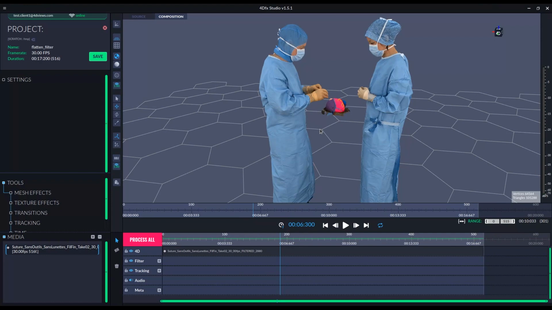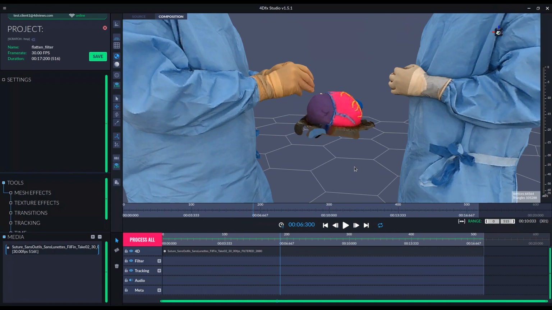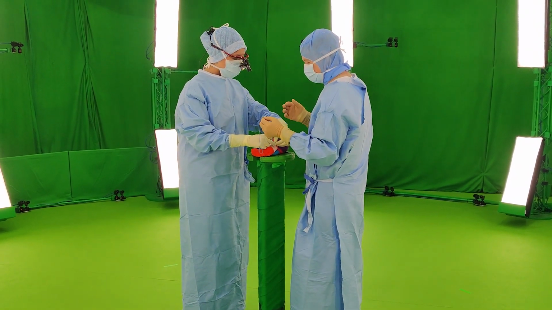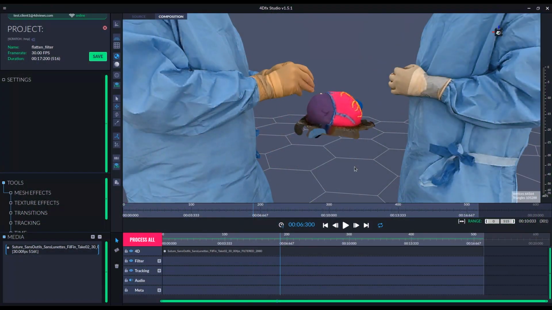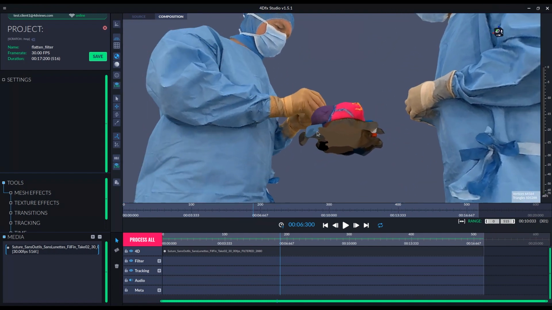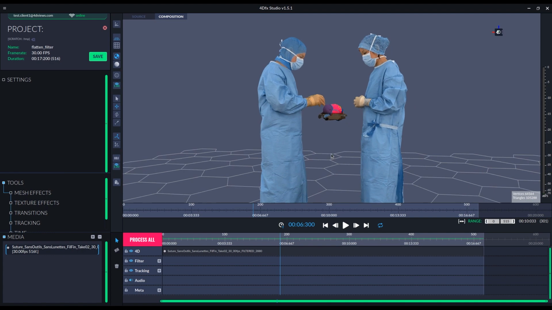Let's take the example of this sequence. Here we have filmed two doctors interacting with this fake heart object. During the filming, this object has been placed on a table which has been removed from the final data using the HoloSys settings. But as you can see, some artifacts are present on the bottom of this object due to the removed geometry. The bottom should actually be flat, so let's fix that using the Flatten filter.